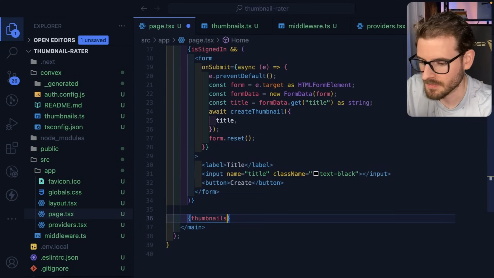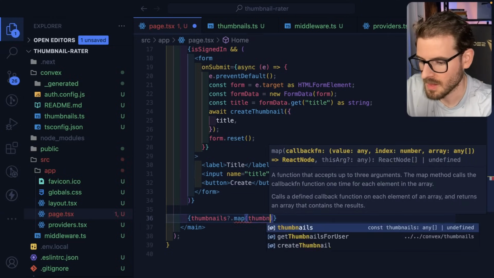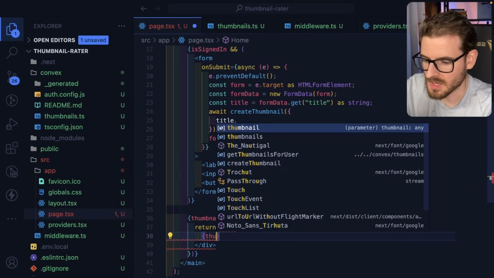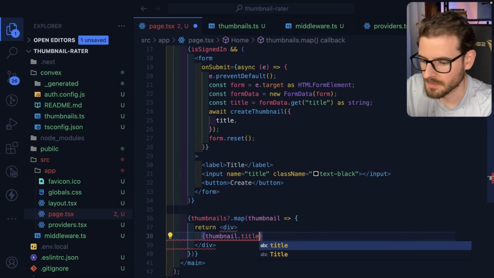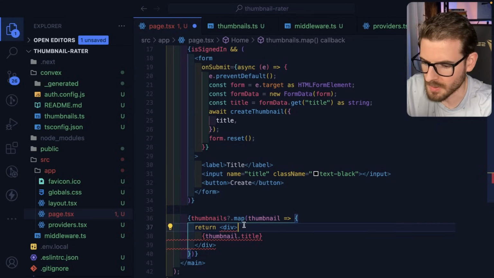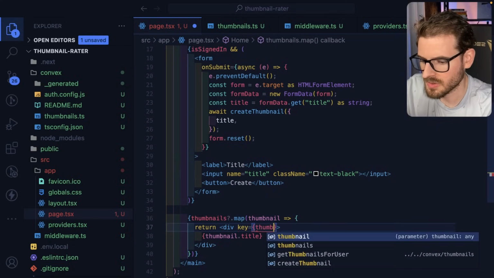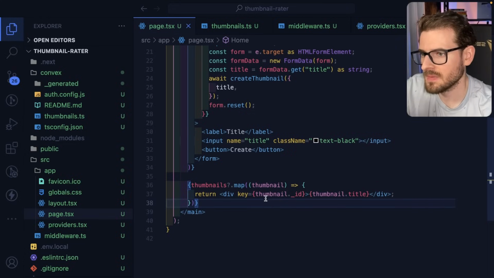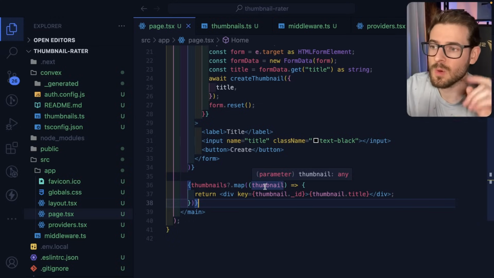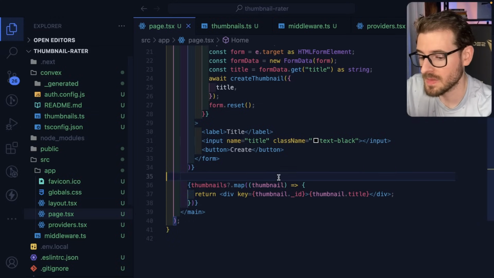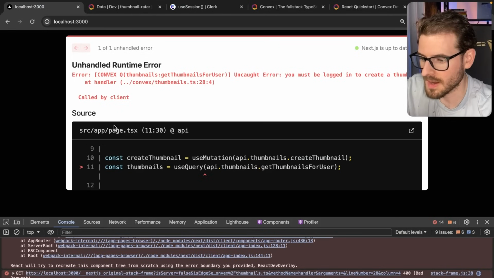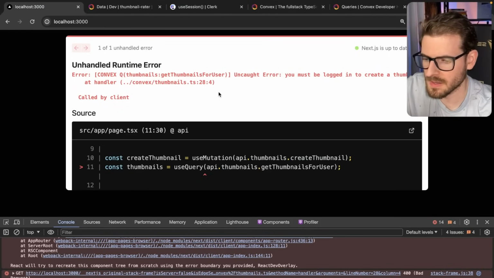Okay, so let's try to render these out. I'm going to say thumbnails.map, and I'll say thumbnail, and then we're going to just return a div here, and we just print out the title of the thumbnail. Okay, we can also do a key here, and we'll do thumbnail._id. And I do want to point out that right now the TypeScript safety is not that great because we haven't set up a schema yet. I'm going to do that next, but I do want to show you that if we did this correctly and we go back to our UI, we are getting a little error in the front end. Now there's two things I forgot.